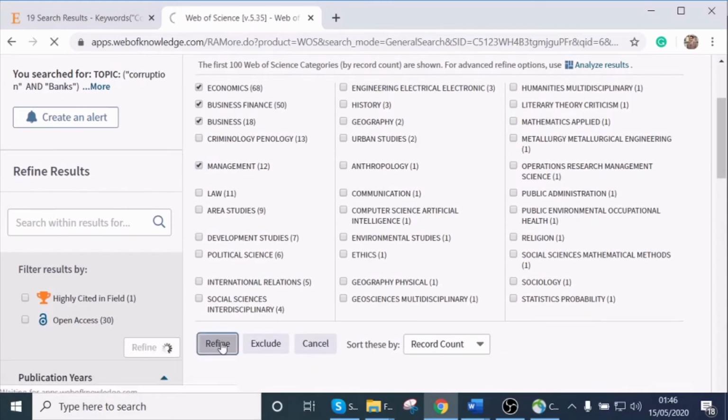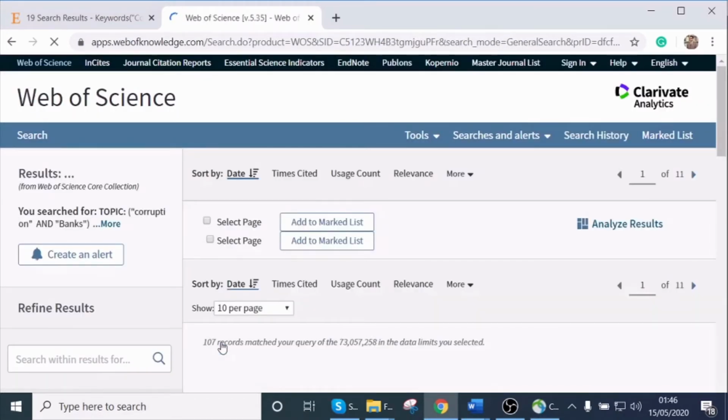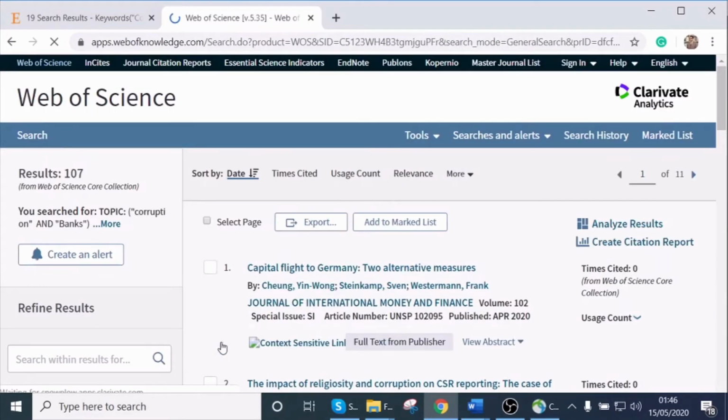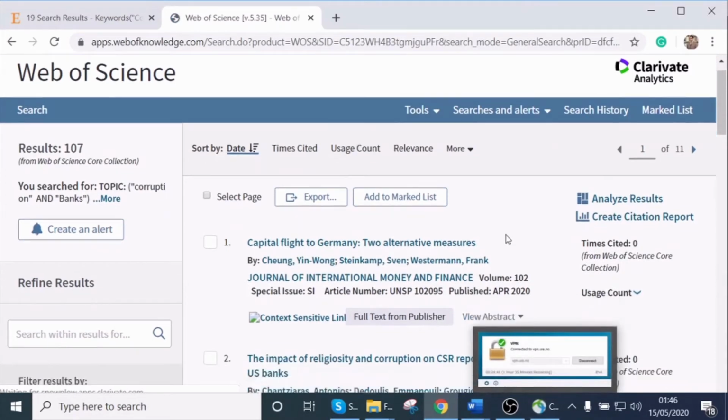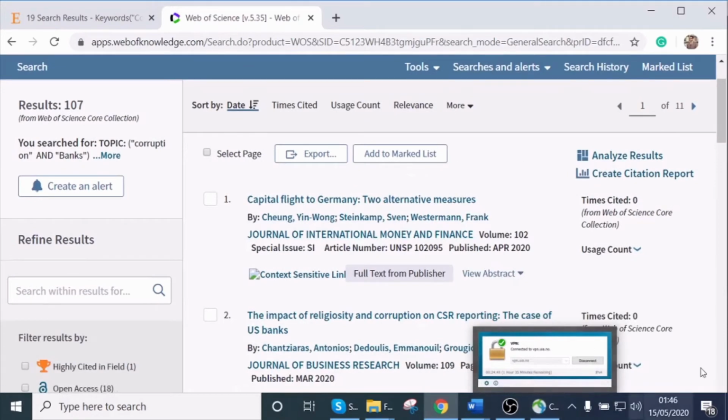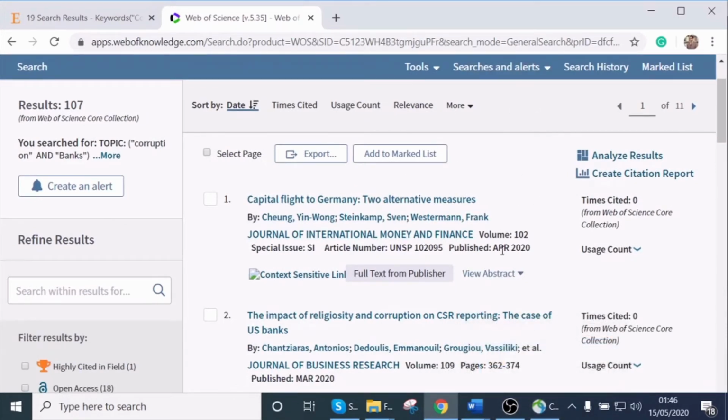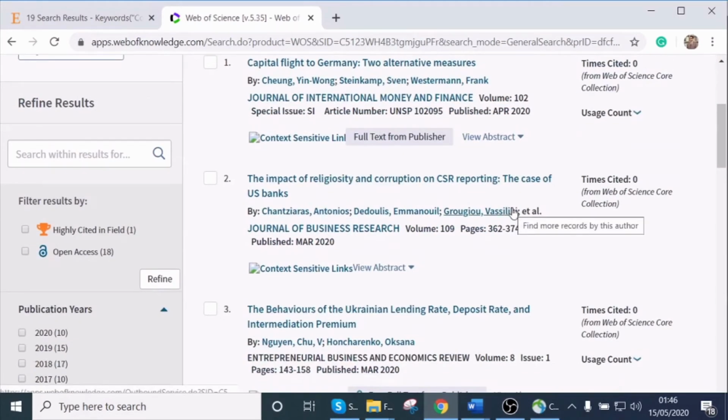So you can press refine. In this way you have the most relevant 107 papers, but still you need to go through every abstract of the article, and after reading the abstract of the article you can decide about the papers that you want to add into the list or not.